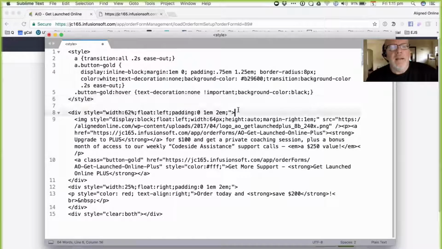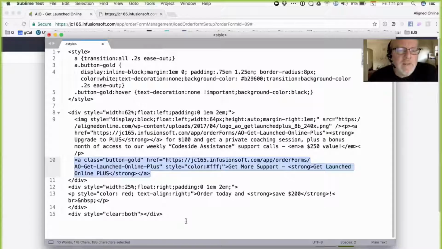And then what happens is, all you really need is this part, this A class button gold. Here's the link to the other order form. I've inlined the styles just in case, and so the color, and what the button says. You could get away with just that, but I'm doing a little fanciness here.